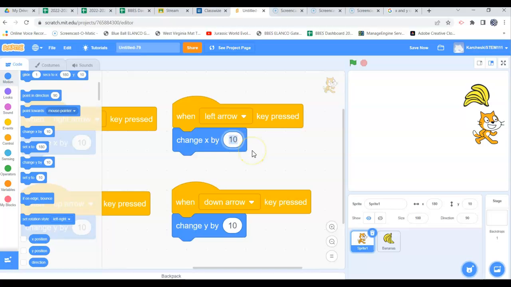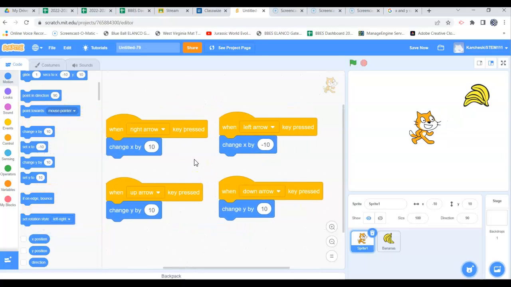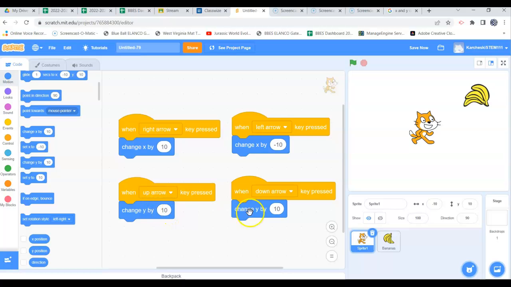It shouldn't be a 10. It should be the opposite of 10. Do you know what the opposite of 10 is? Negative 10. Now, the cat will move backwards, going in the negative direction. So I can make the cat move forward or backwards just by pressing a button. Now, if I can get him to do that, I can also get him to move up and down.